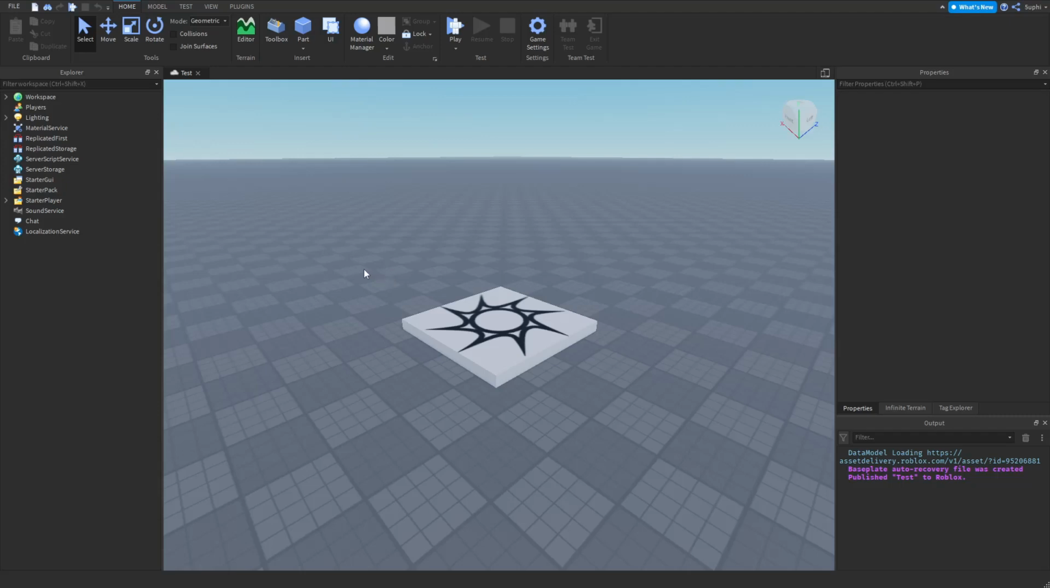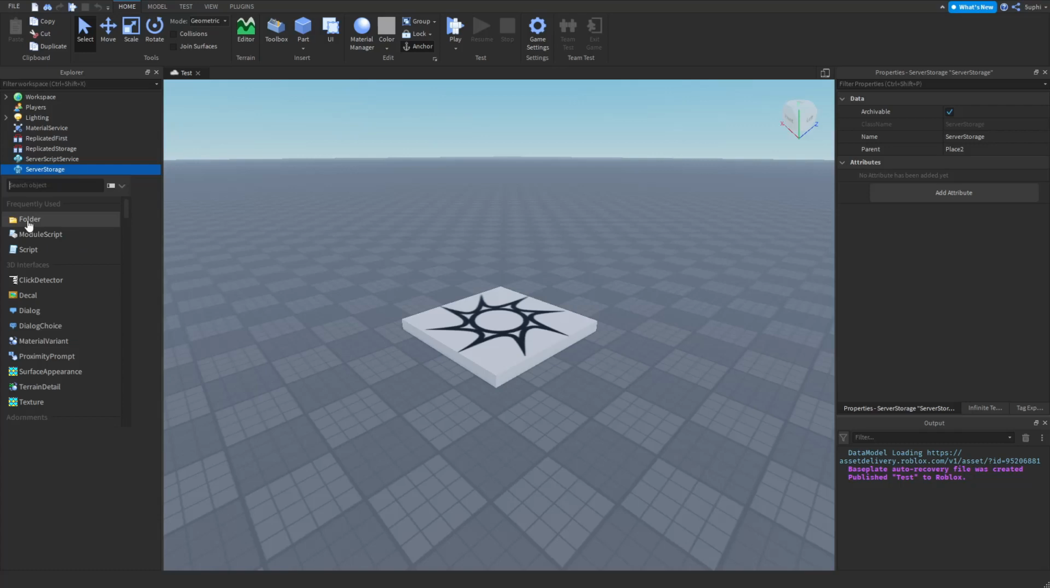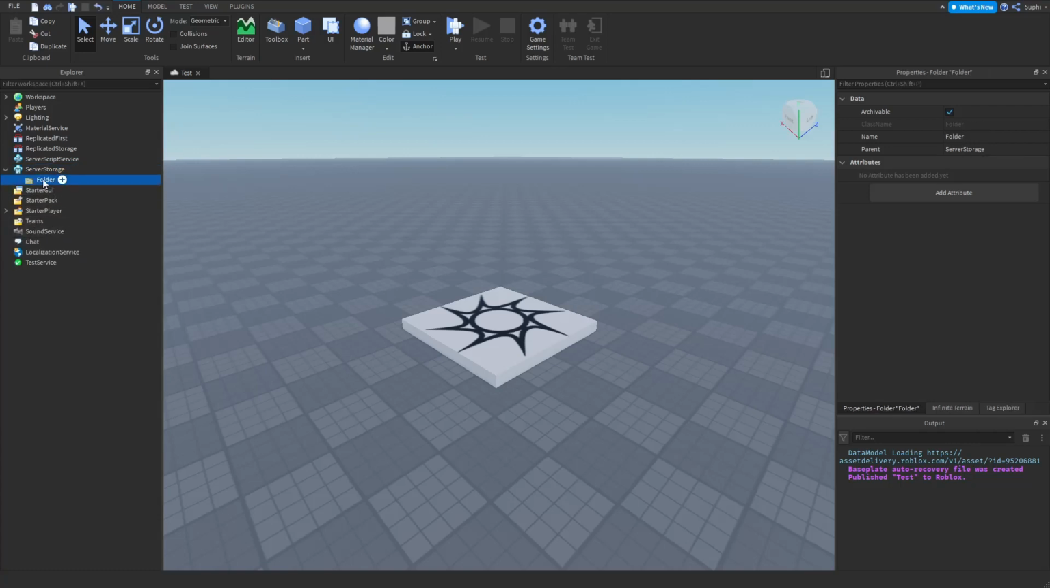The first thing I'm going to do is create a folder inside of server storage. So let's add a folder, and I'm going to name this folder Player Data. Now inside of this Player Data folder, we can put any folder we want. So for instance, I can create a folder called Data1, and I can put another folder called Data2, and I can also put another folder called Leader Stats.